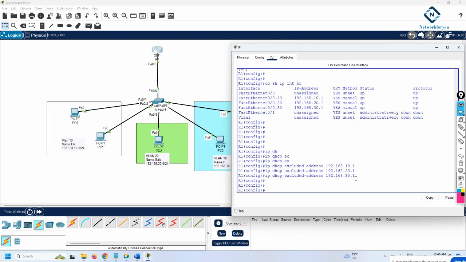I can define this first, or I can define this at last also. When we configure the DHCP server, after that also we can configure this, our wish. But anyhow, now I told the DHCP server, if we configure the DHCP server for this range, you should not give this IP. We tell the DHCP.